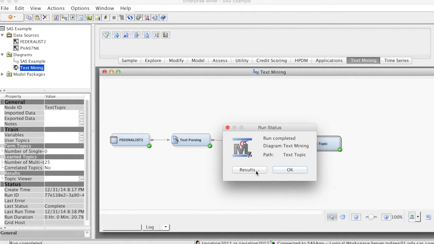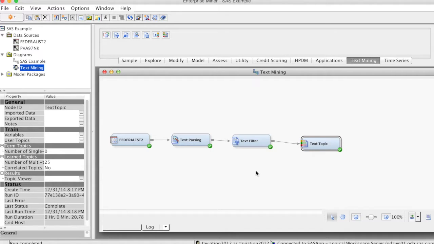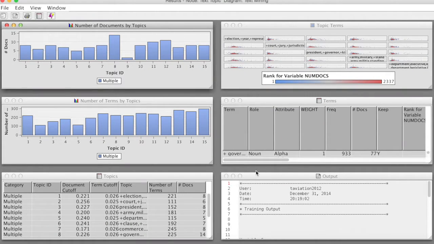We will run this node. Right-click on text topic, select Run, and click Yes. The run is completed. Select Results. Let's examine the results.